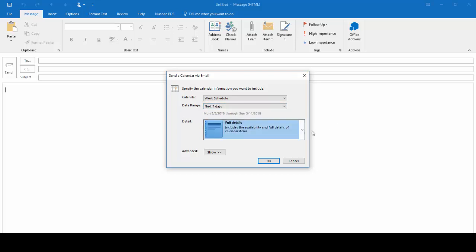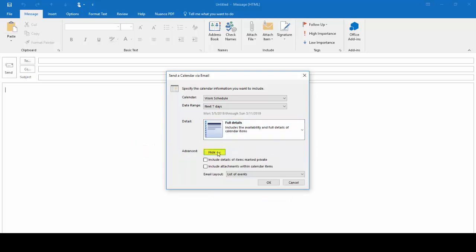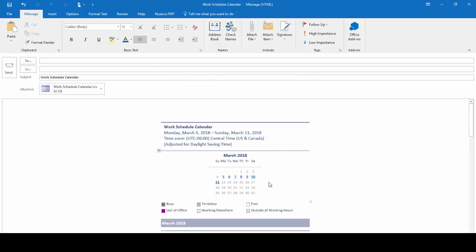This time, let's go ahead and keep it at full details. We'll come down to our advanced, click the show, and we're going to tell it to include the details of items marked as private. And instead of doing the email layout list of events, we'll switch it to daily schedule so that you can see what that will look like. So let's go ahead and say okay. It's added it. Again, it's attached it so people can download it and add it to their Outlook.